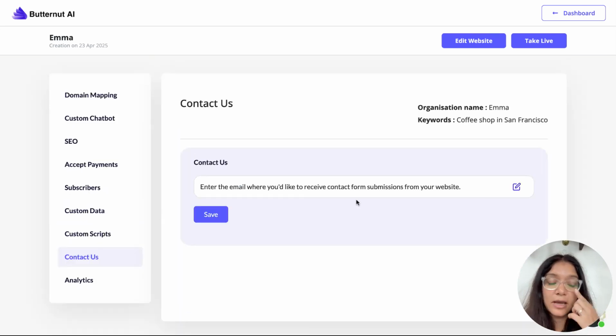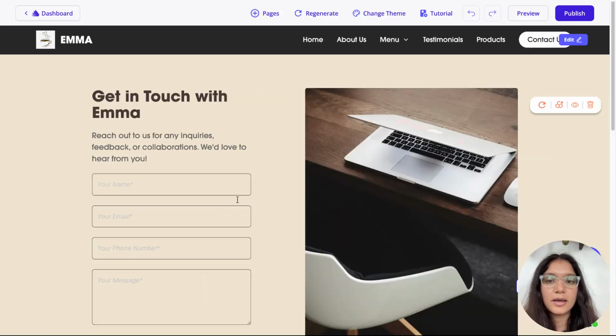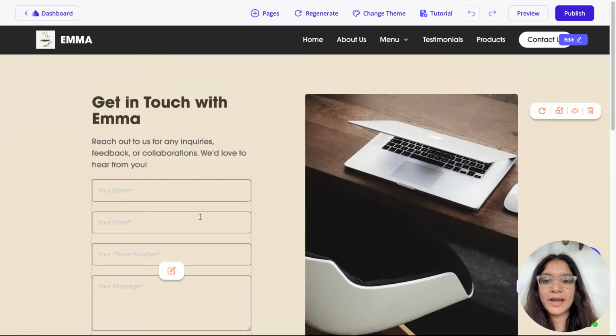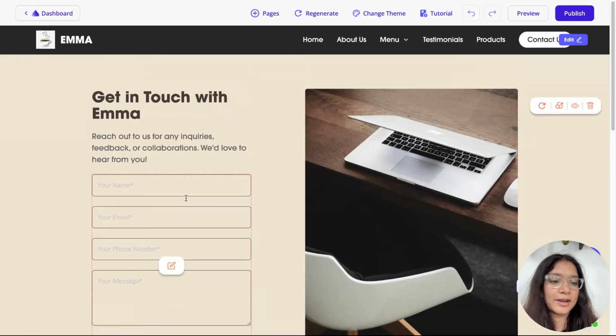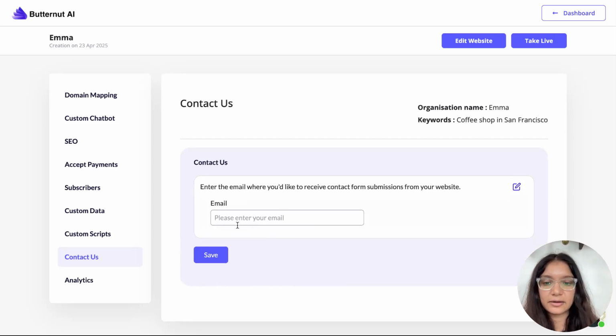Then contact us. There is a contact us form. If you have a contact us form on your website, then whenever a user fills in this form, you are going to receive an email with all the details the user has filled in. Now, on which email ID would you like to receive those emails, you can edit it here.